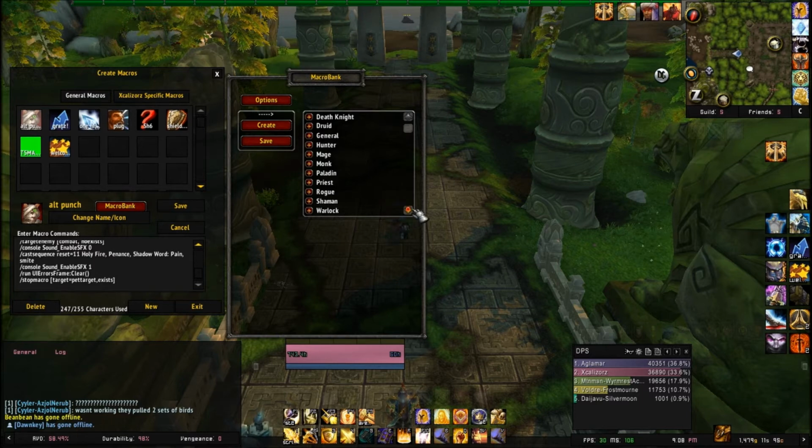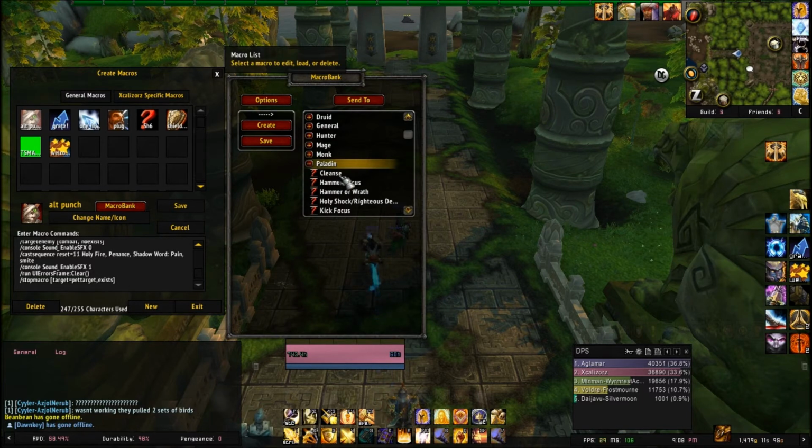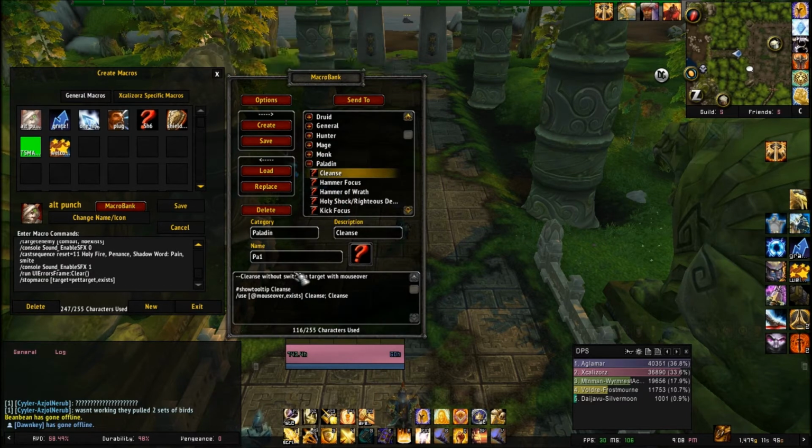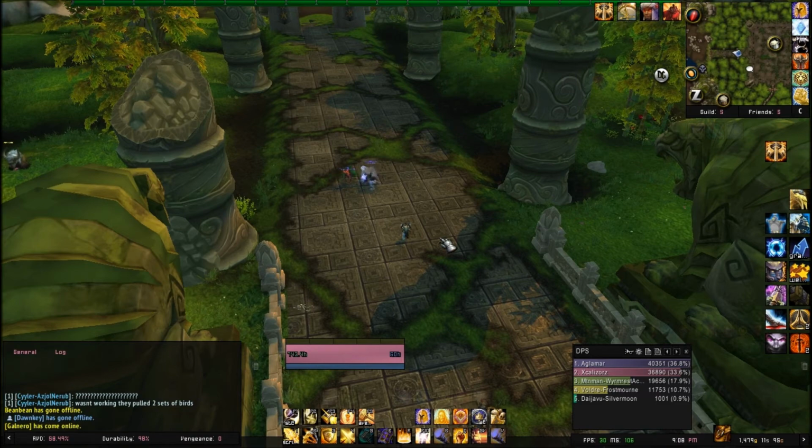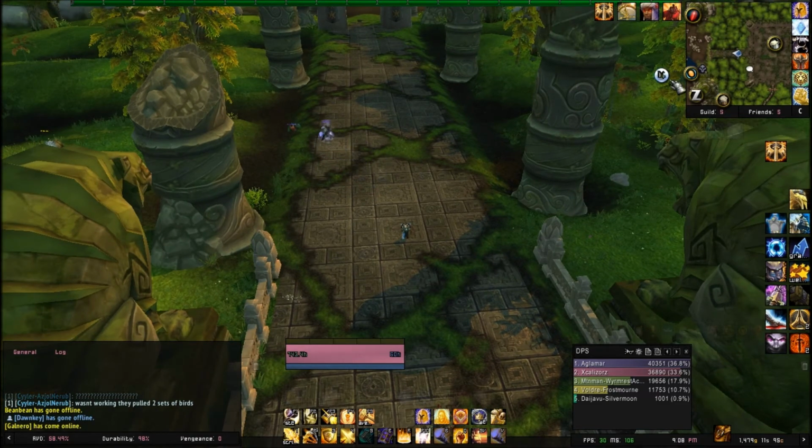And what macro bank does, and I'm sure you might be able to find it on Curse, I don't know. But I'm on my Paladin. I click Paladin, boom, cleanse. I click on cleanse. There's already a macro built, and I can load it up over to here. So it's got all these preset macros in there. So it's handy to have. But that comes with Doogie.